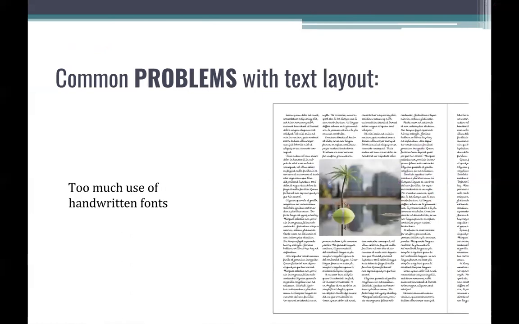Using a handwritten font for your body copy, difficult to read. If you're creating body copy, you need to stick to a very plain serif or a very plain sans serif. Body copy is not the place for flair. Remember that.